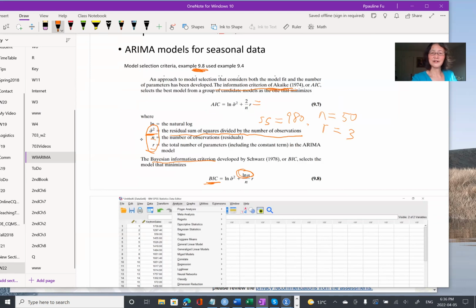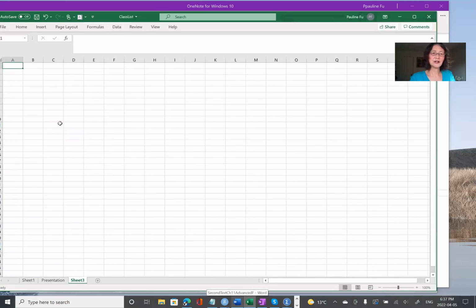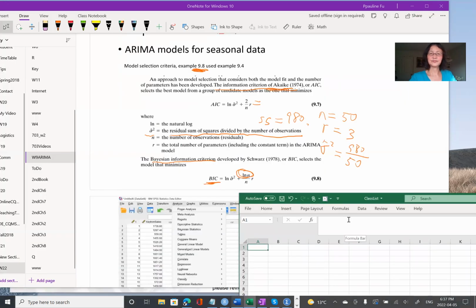Before you plug into the formula, let's figure out what sigma hat square is. Sigma hat square is the residual sum of squares I gave you, divided by the number of observations. To facilitate calculation, I am going to use Excel. So 980 divided by 50 is 19.6. And this number, I have to take the log of. So ln of this number is ln sigma square.